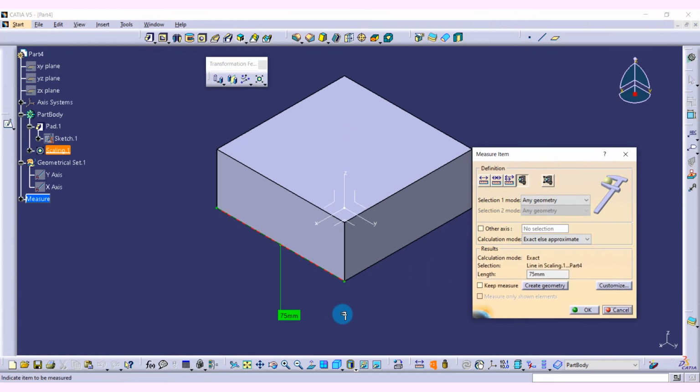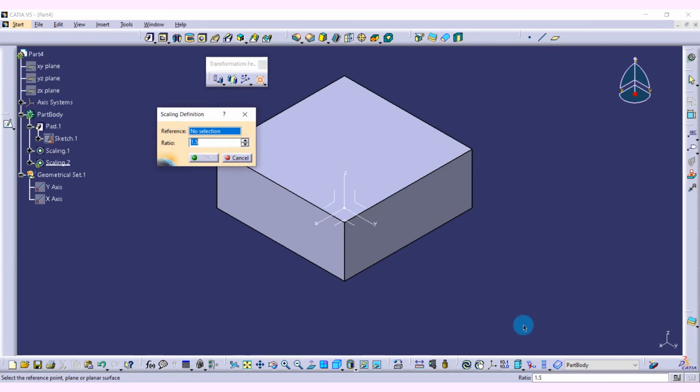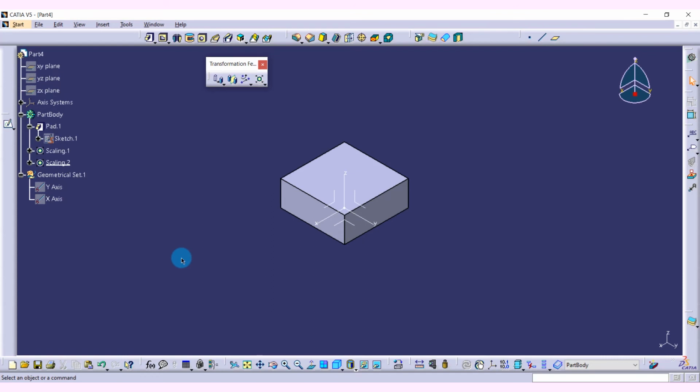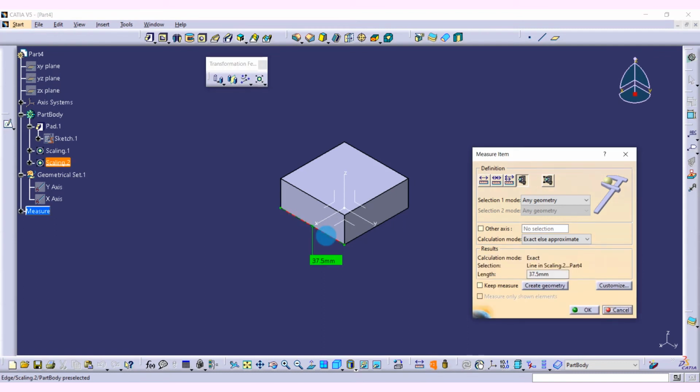So from 50 to 75 it is scaled up. Now let's see the reverse way, what happens when we scale down. How to scale down, we have to go with less than 1. So if we want to make 50 to 25, the ratio is 0.5 and the origin is from the center, and click OK. So it is scaled down, and let's measure. Since the previous value is 75, half of 75 is 37.5, so it is scaled down with the 0.5 ratio. This is all about scaling.